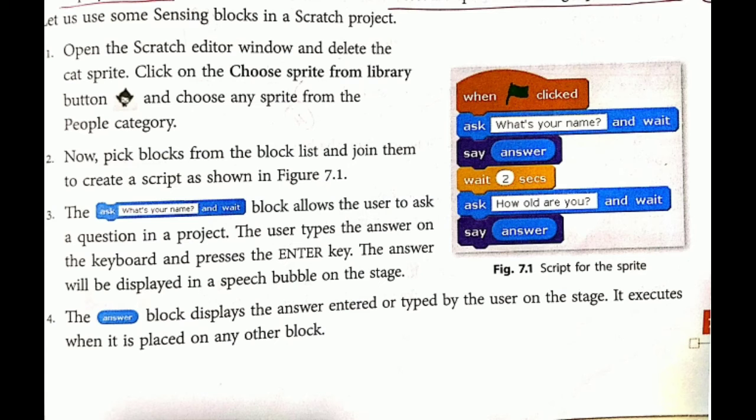And step number 4 is that the answer block displays the answer entered or typed by the user on the stage. It executes when it is placed on any other blocks. Okay, so you can see at the end of the script there is a blue colored block which shows say answer, which means that whatever answer has been entered or typed by the user will be displayed over that particular block. Okay, and that particular block will execute when it is being placed on some other blocks.